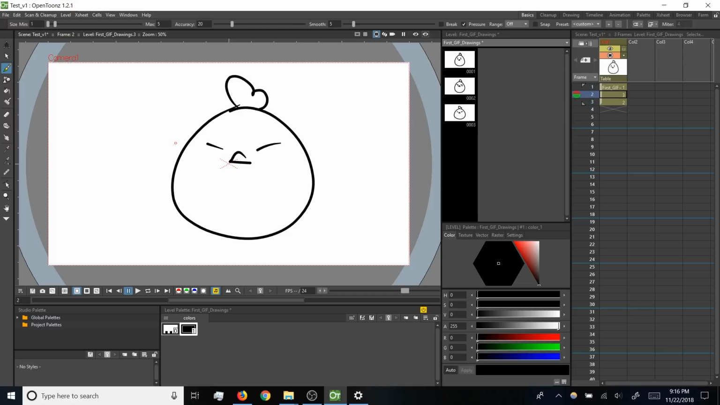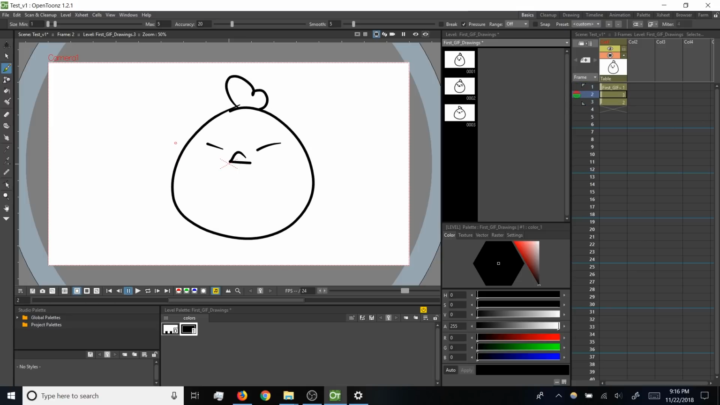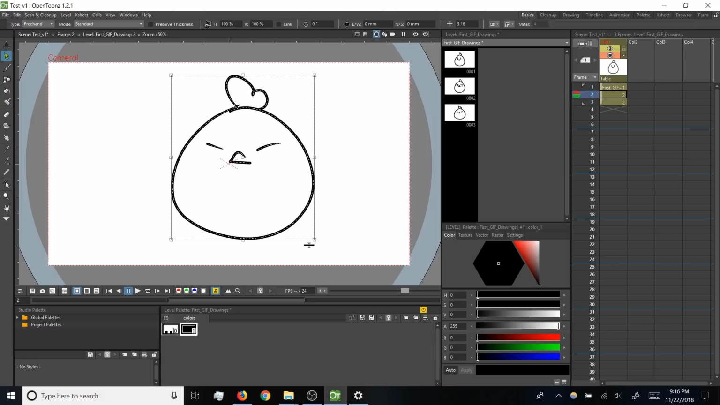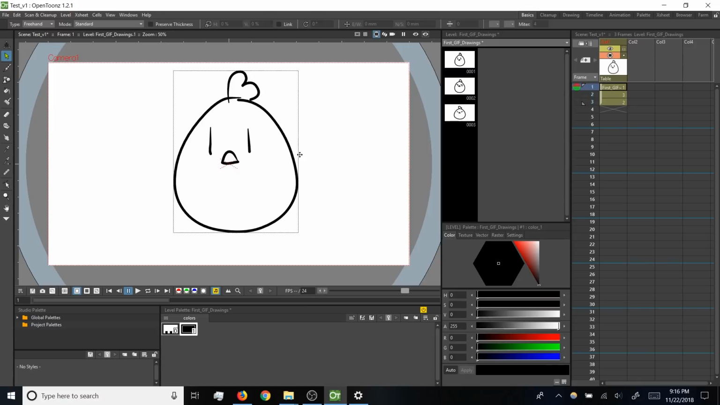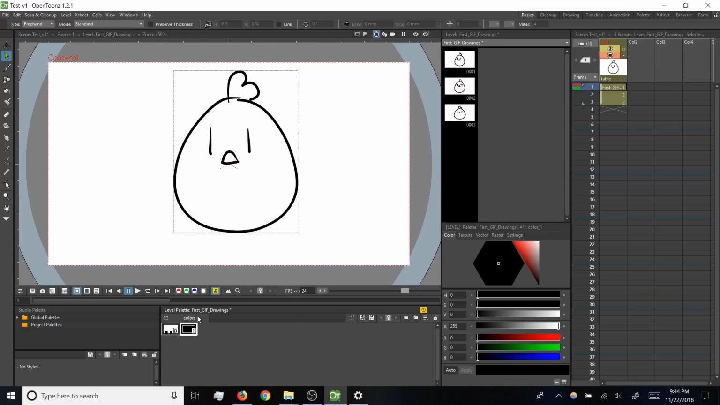Toggling through them here, I'm mostly happy with how they're flowing together, but this in-between seems a little bit off-center. So I'm gonna hit S to go back to my select tool. I'll do my marquee selection around the entire character, and then I'm going to shift them over to the side a little bit. Okay, not perfect, but it is fun, and for today, perfection is not the goal.